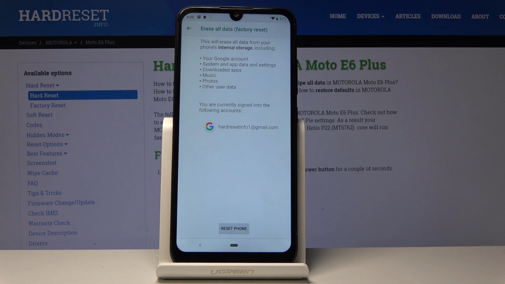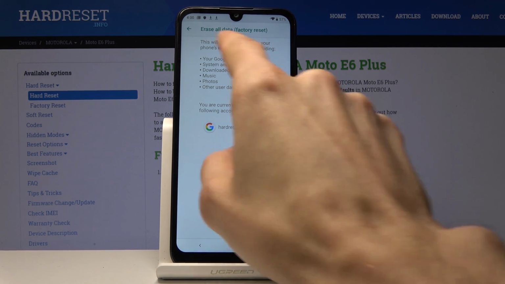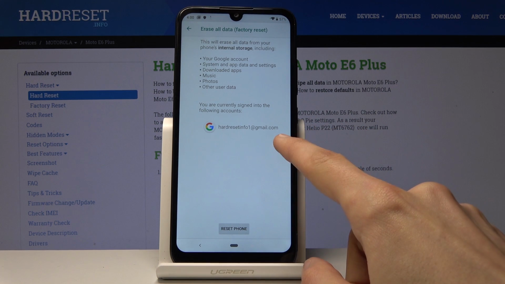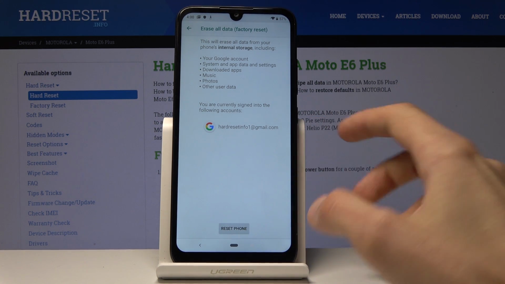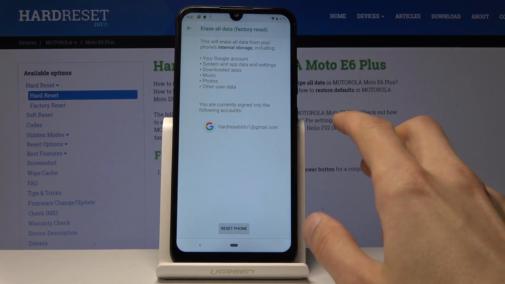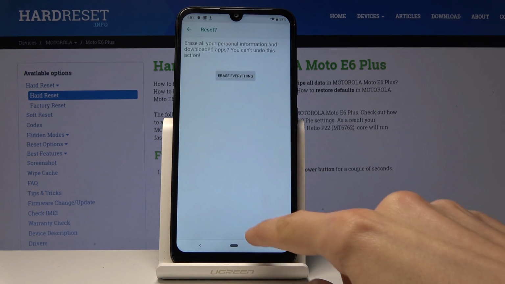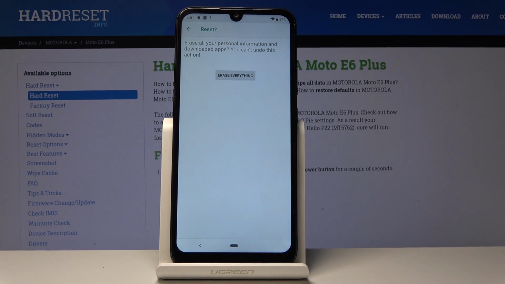So one of the more important things is basically what it will remove, which is your Google account. Now it provides you right here with the one that we have logged in, but it also includes the account that we have just bypassed. So we want to reset the phone now, erase everything, and now it will begin the process.